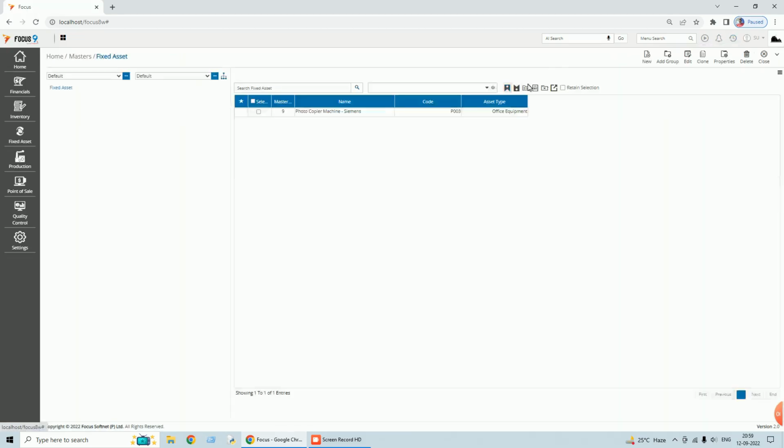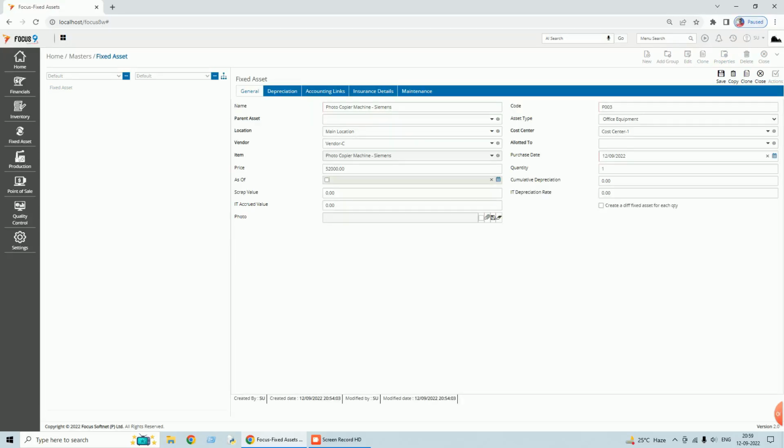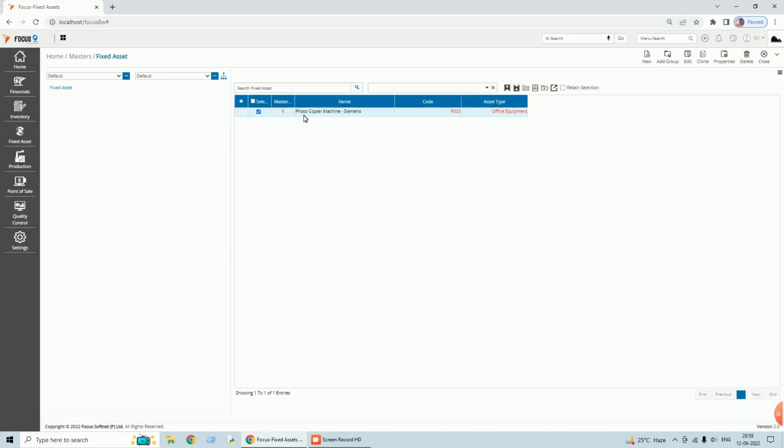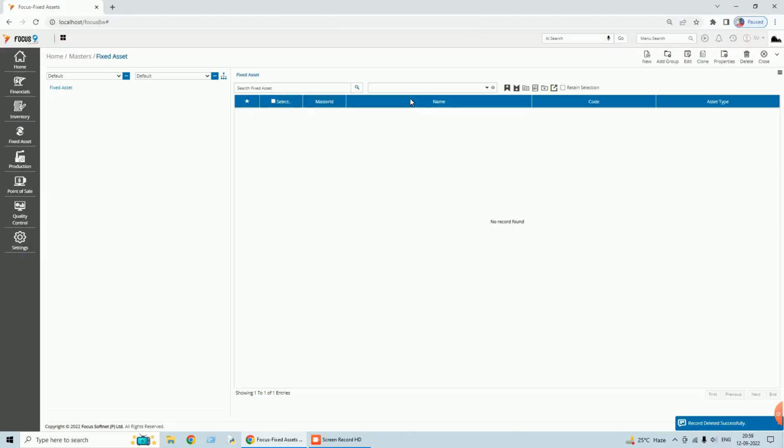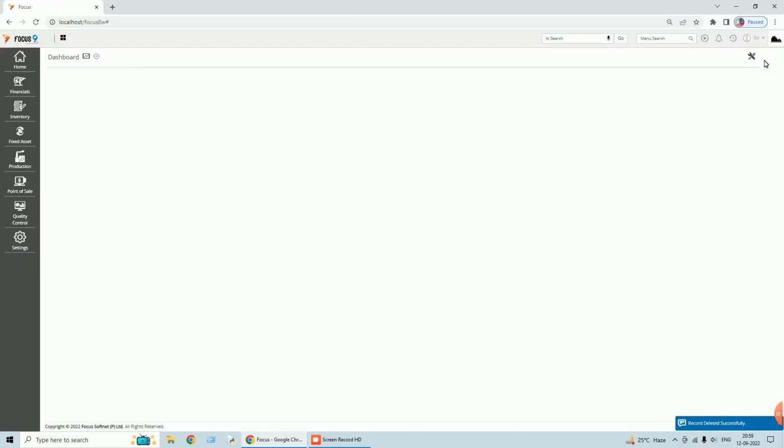Just let me show you, this asset account is already created. What I will do is delete this account now, just to clarify how the work in progress account will be managed in fixed assets.